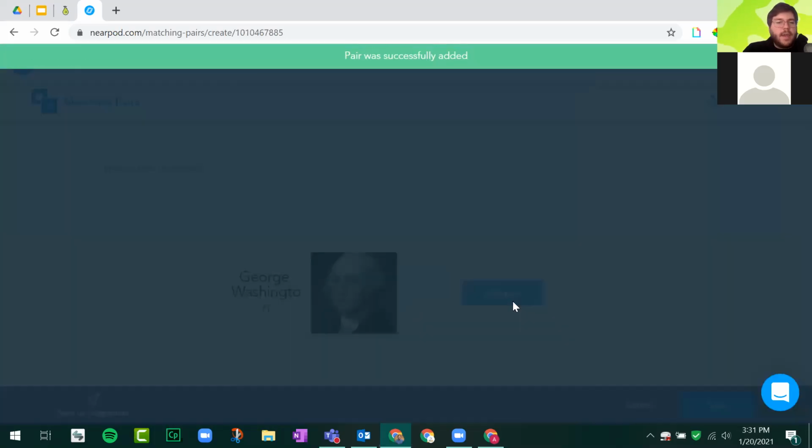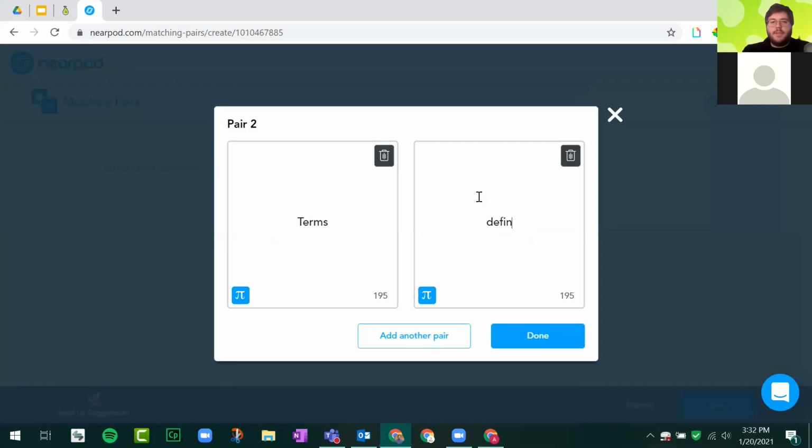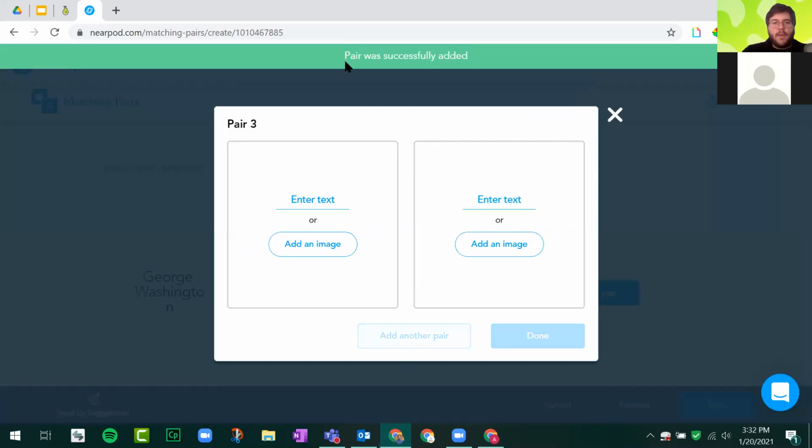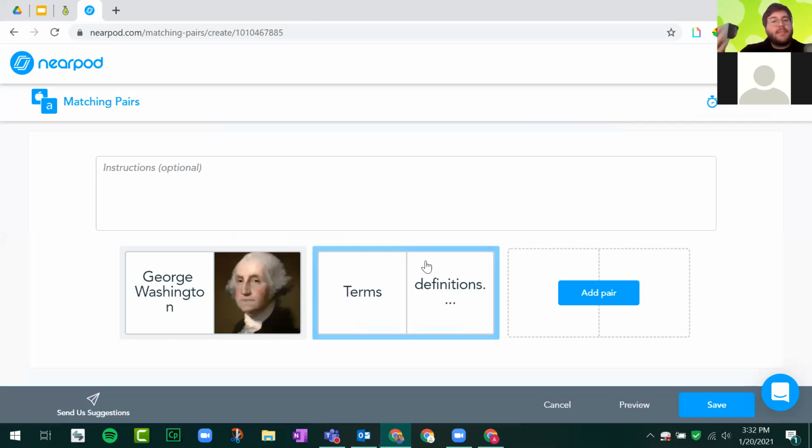And you can make as many pairs as you'd like. Again, you can match terms with definitions. You can also match terms with terms, text with text, pictures with pictures, like I said before. Of course, you can just keep on adding them over and over again. You don't have to jump out every time. Okay, but that's pretty much what there is to it. It's really, really easy to do.